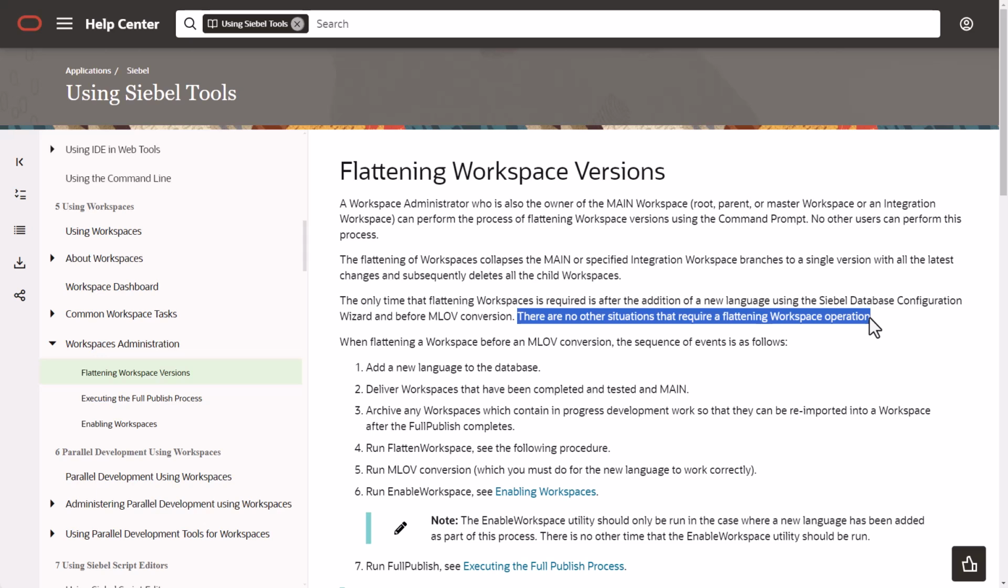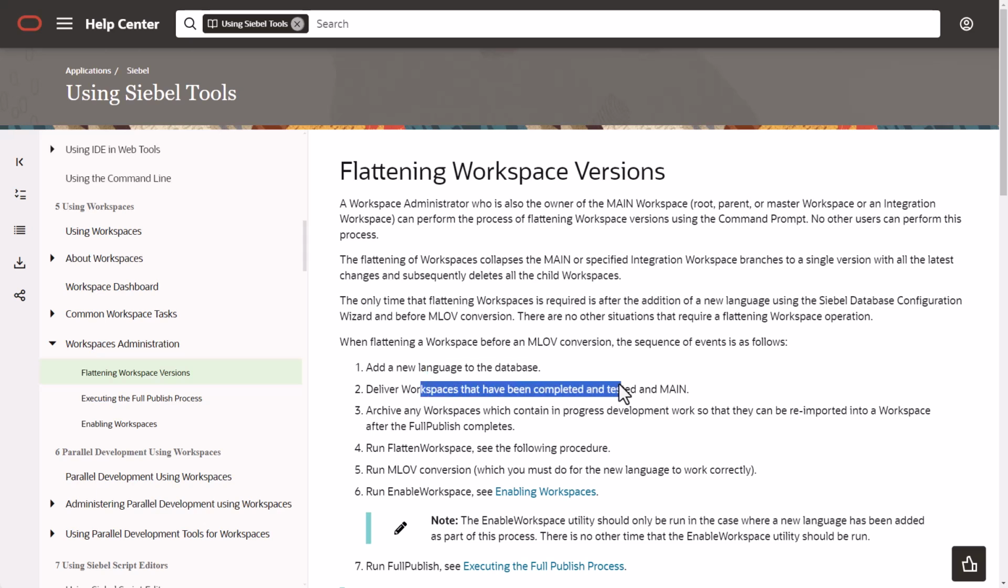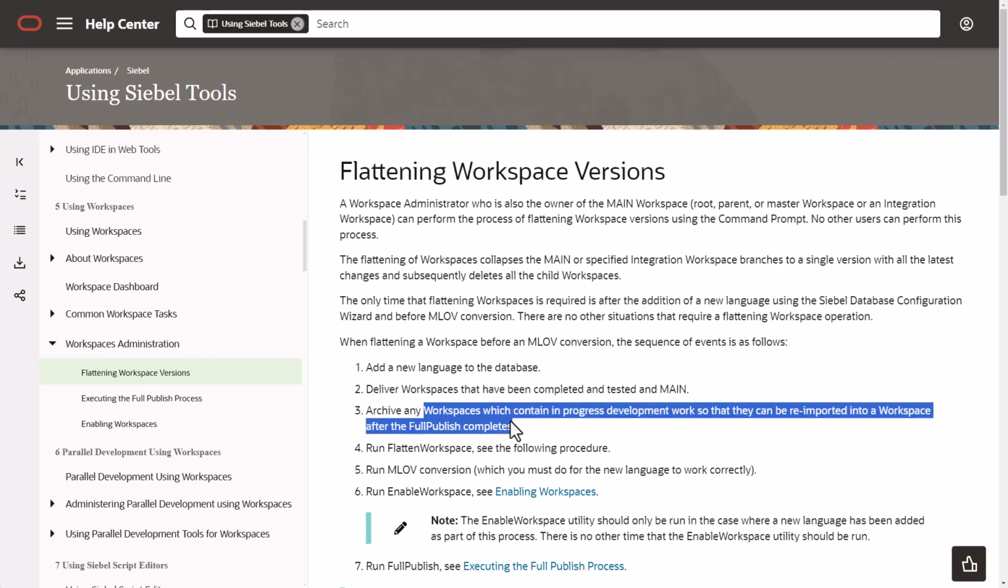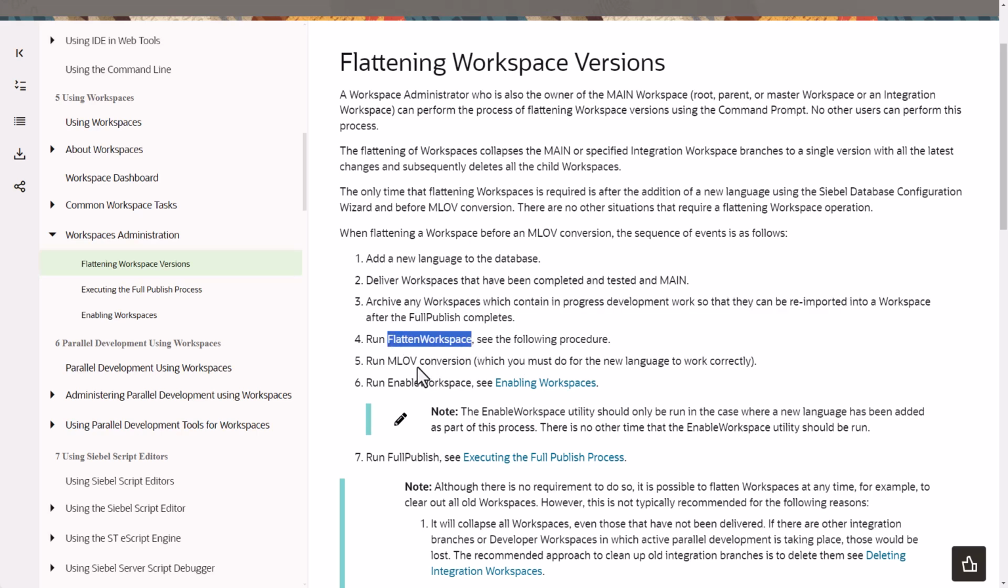You can delete those workspaces, right? In modern Siebel versions, you can delete any type of workspaces with a delete command. So there's no need to flatten your workspaces. And Oracle tells you right here, that's the only time you do this, during the new language thing. And so you add the new language, you deliver the workspaces in main, so that's happened for me. You archive any workspaces that are in progress because flattening destroys your work if you haven't delivered it into main. Run flatten workspace and then run mlov conversion.